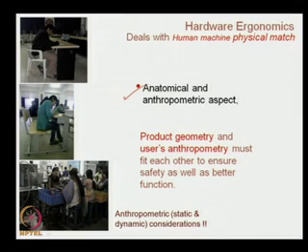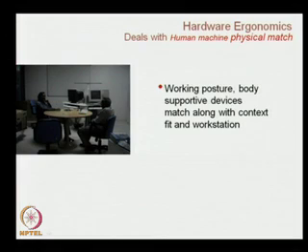Now, another thing, the anatomical and anthropometric aspects. Here, how to sit easily, comfortably, that way, that is the product geometry and the user's anthropometry must fit each other to ensure safety as well as better function. Here, anthropometry, static and dynamic considerations need to be considered. In this case, working posture, body supportive devices, that is seat, bed etc., match along with the context fit and workstation.